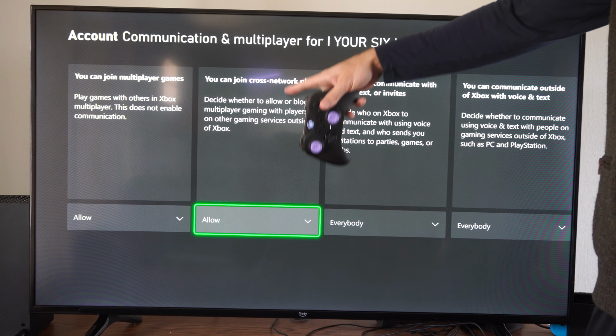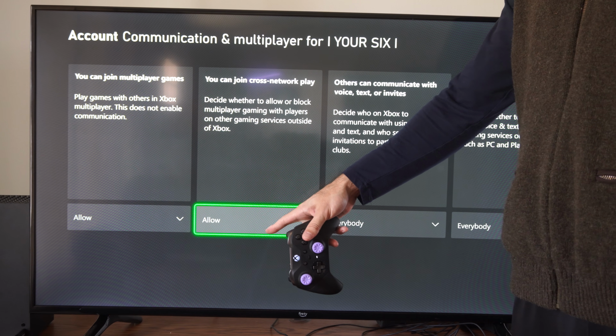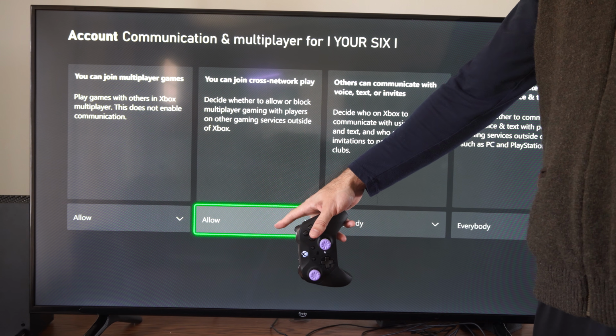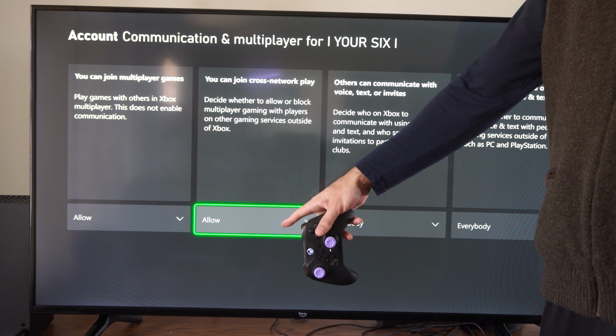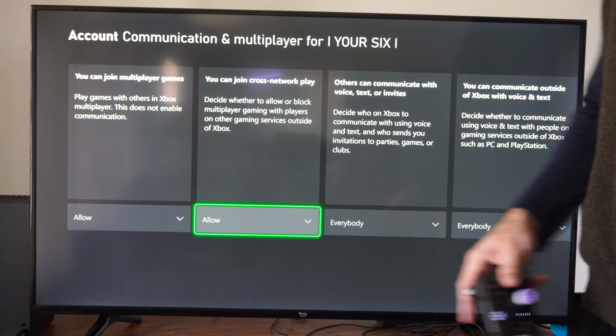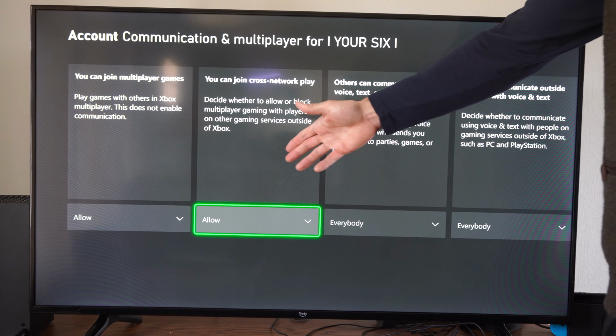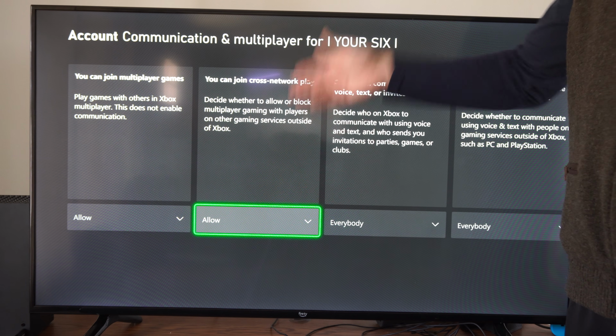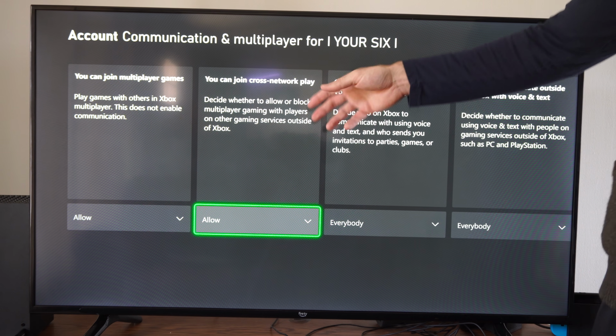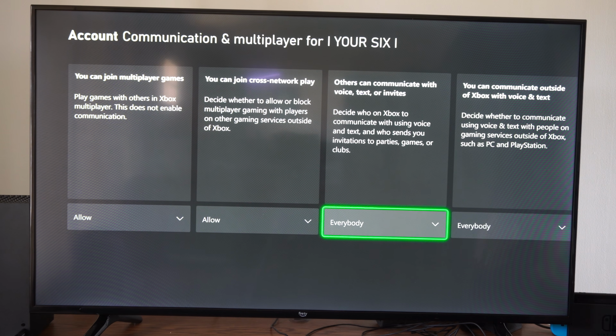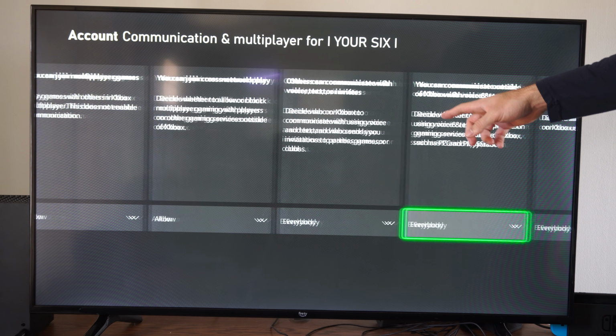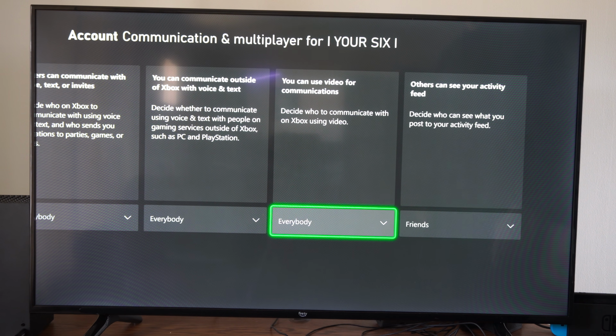Now you might have crossplay turned off and you're not able to find a match. So this could be the reason why multiplayer isn't working. Just come back to this section and allow that. Most of the time, people don't have this setting turned off, so you will never find a non-crossplay lobby. Others can communicate with you, and then you can go through here.